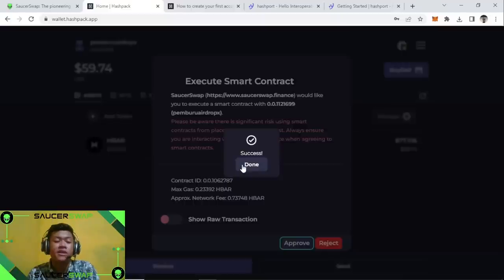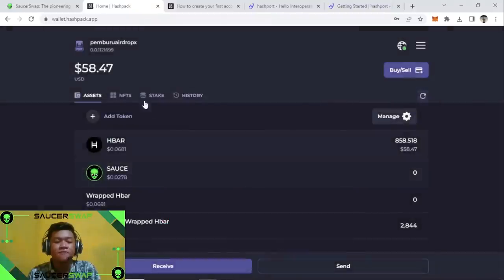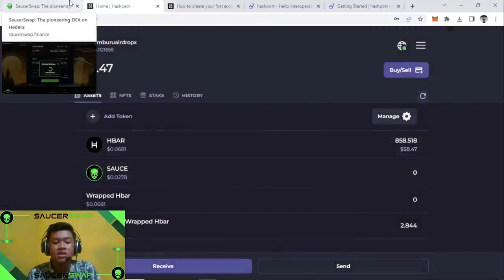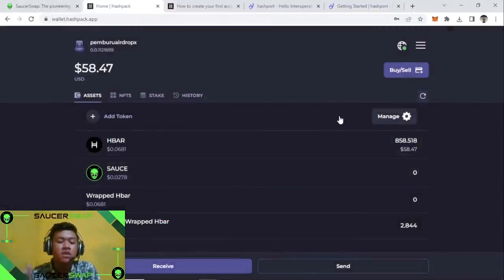The transaction showed success within several seconds, yes, less than 10 seconds. If it fails, try correcting your slippage tolerance. If the issue persists, reach out to the team in the Discord support channel. Okay, this is my liquidity.